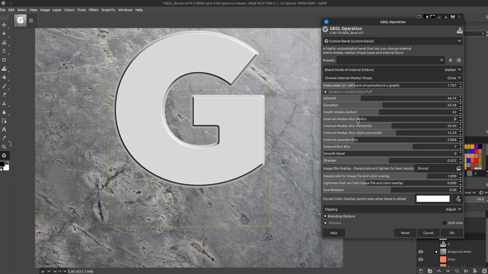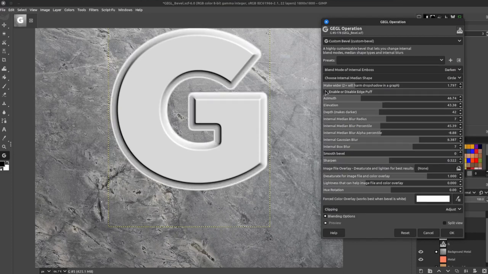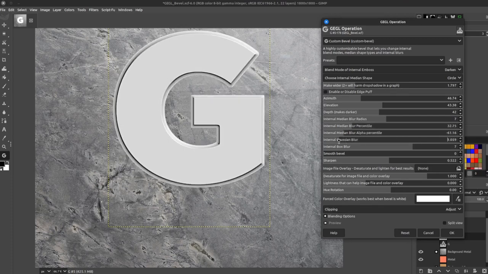Internal median blur radius. This one, I haven't figured out exactly what it's doing, but I know it puffs it up or shrinks it down a bit. Which I'm still not sure what it does. But despite not knowing what all of these sliders do, you can still get great results and you can always go back and tweak some of them and experiment and discover what they're doing. And then we have the internal Gaussian blur again, which will make it either sharper or a lot more rounded, more soft, if you will. If you disable this, you can get sharper results. So by lowering anything that says blur, you're going to get sharper and sharper results.